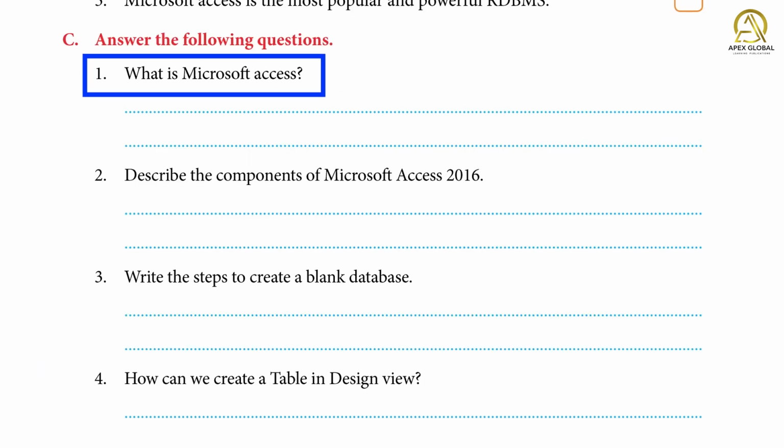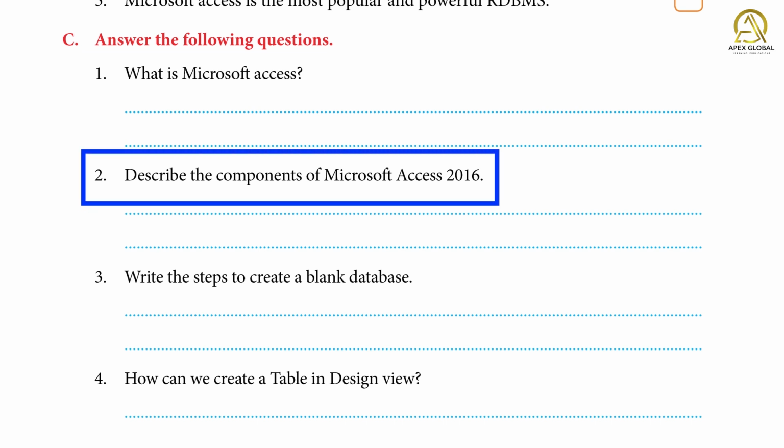1. What is Microsoft Access? Answer: Microsoft Access is the most popular and powerful RDBMS, relational database management system, that serves as an integral part of the Microsoft Office suite application. It is employed to effectively organize and manage massive amounts of data. 2. Describe the components of Microsoft Access 2016.